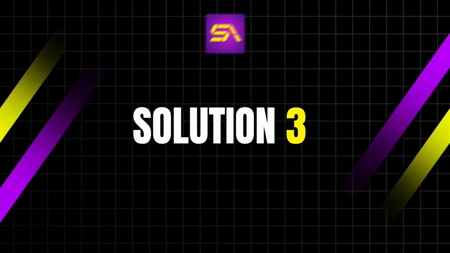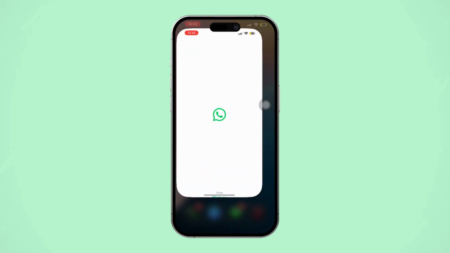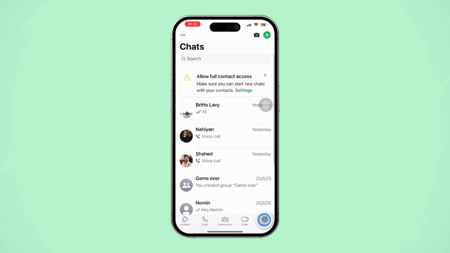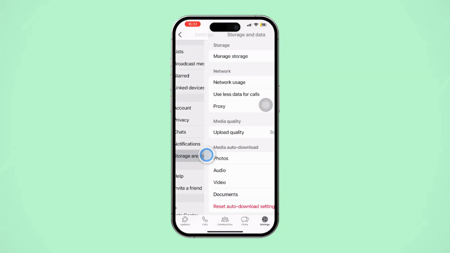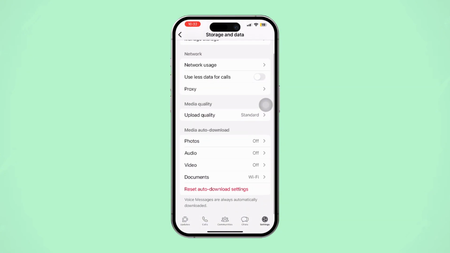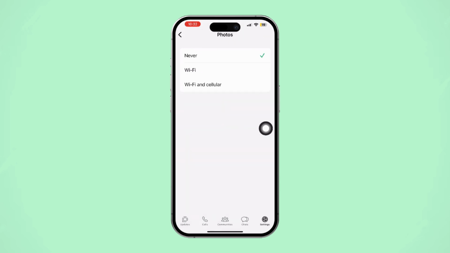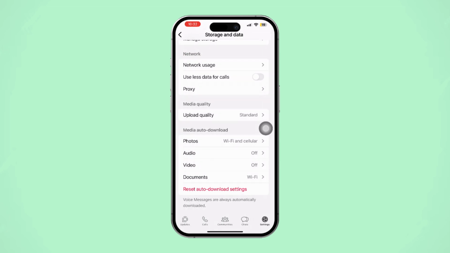Solution 3. Change Auto Download Settings. Go to the WhatsApp app again. Next tap the settings icon below. After that, tap Storage and Data. Now scroll down to the bottom. Here you will find Media Auto Download section. Under this section, tap on Photos. Select Wi-Fi or Wi-Fi and cellular data. In this way, change all the media download settings to Wi-Fi or Wi-Fi and cellular data.